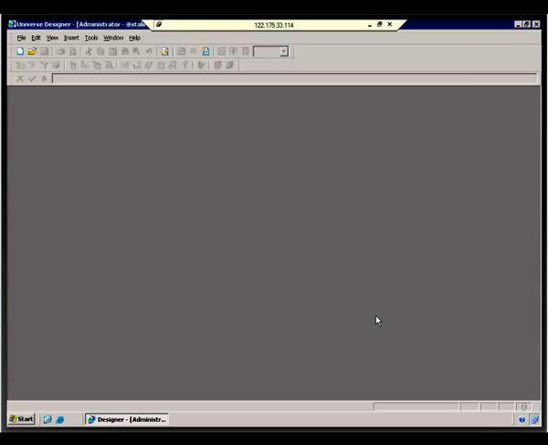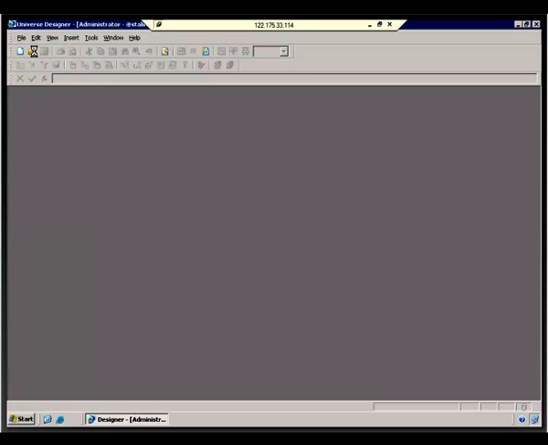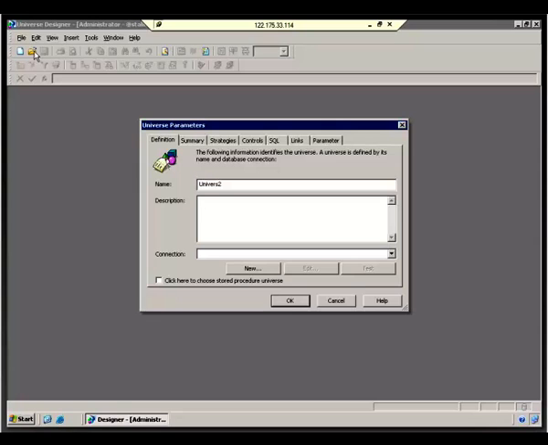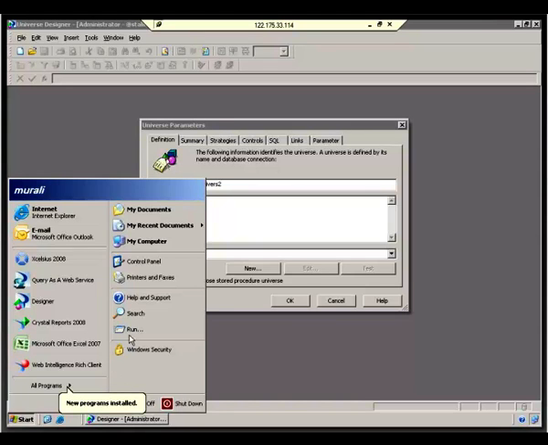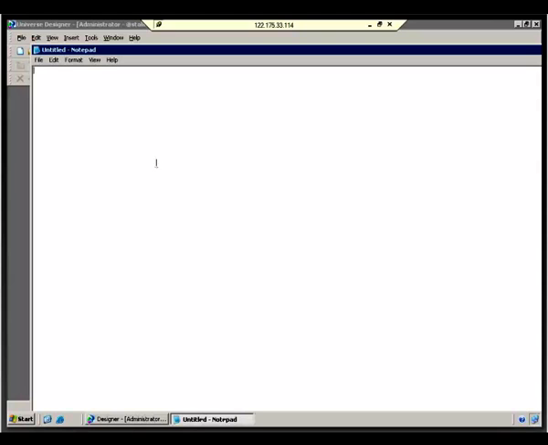Once you are connected with Designer, if you want to create a new universe, you need to go to File, New. When you click File, New, it will give you steps for creating a universe, and you need to follow those steps. In R3, for creating a universe, we have 8 different kinds of steps. I'll tell you what those 8 steps are.